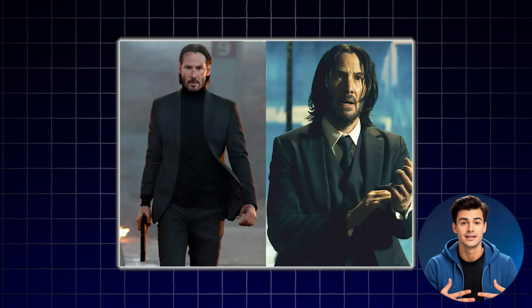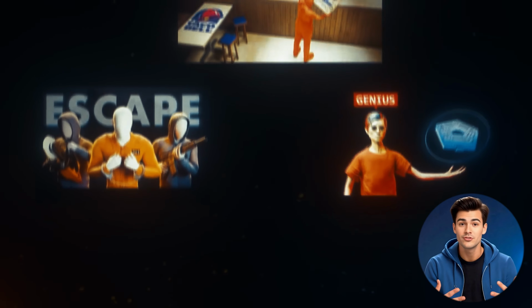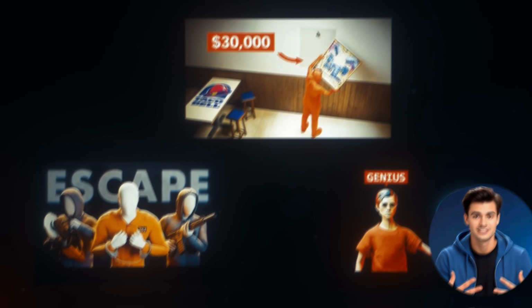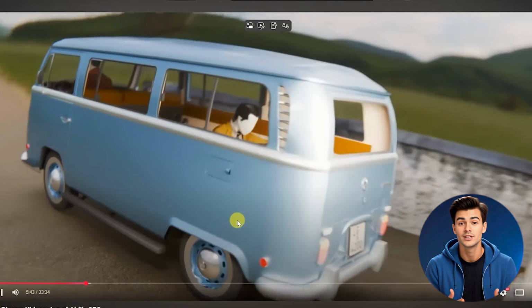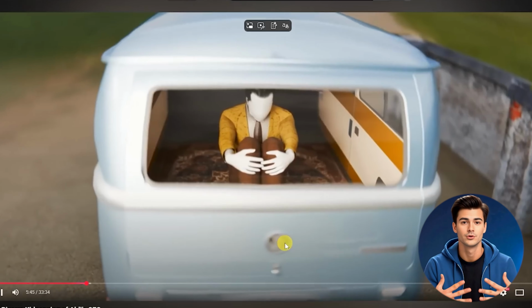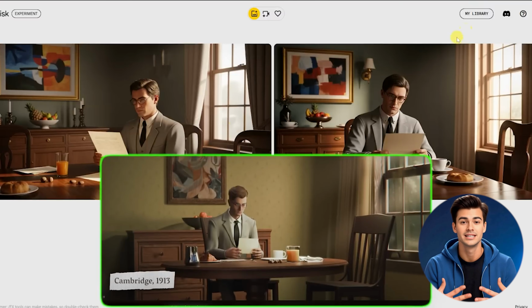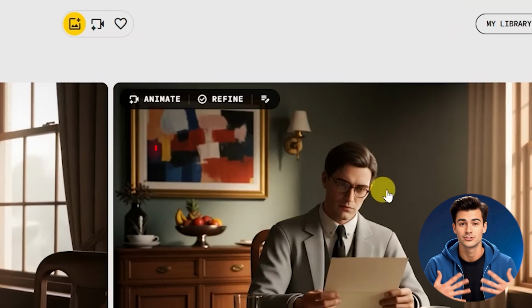Compare this to actors like Keanu Reeves in John Wick, whose fight choreography is precise and intense. AI animation tools allow your characters to move with that same level of natural flow. You can even adjust speed, exaggerate movements, or sync actions with sound effects.